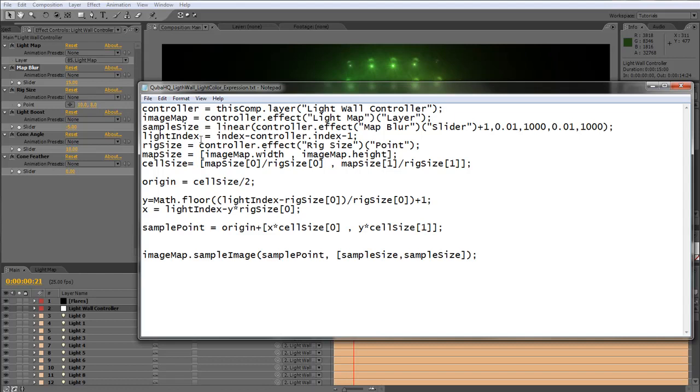Light index figures out how far in our timeline our light is from the light controller, and this is why we shouldn't insert any other layers in between. So basically it knows if it's the first, second, third or 80th light after the controller. Next we read the rig size, which is in this case 10 by 8, and the map size, which learns how big in pixels our composition for the light map is.